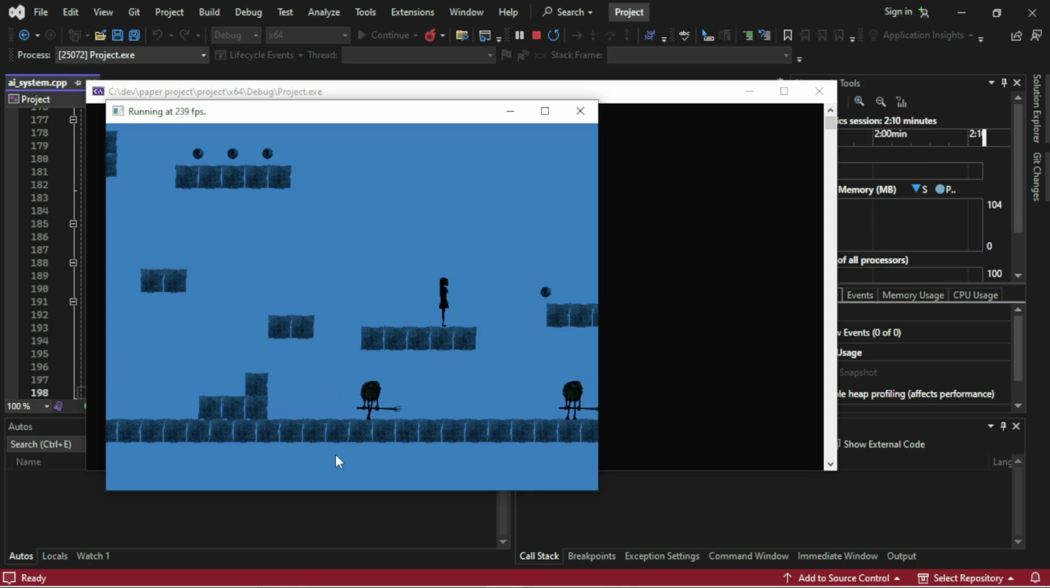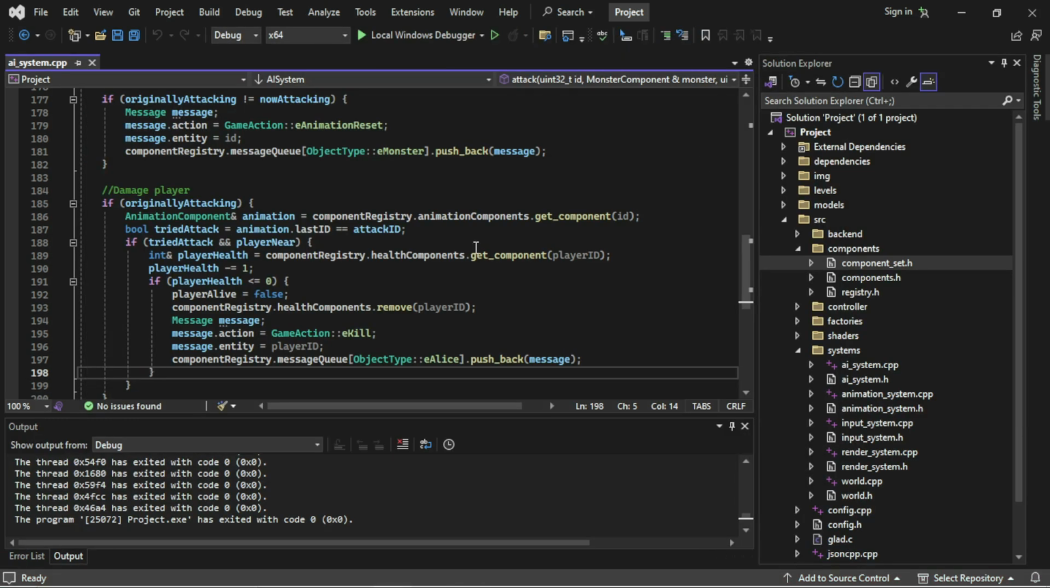A further optimization that I could look into is only animating objects which are within the view frustum of the camera. They would still move around, they just wouldn't animate if we can't see them. And these next two optimizations are a little more code-based.